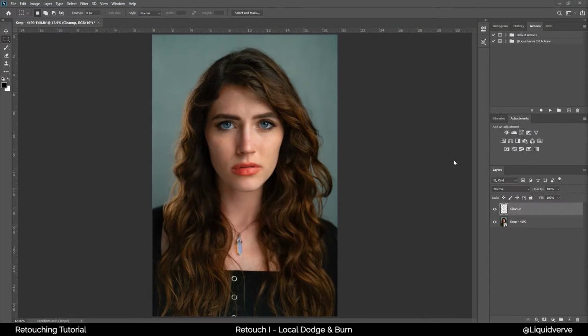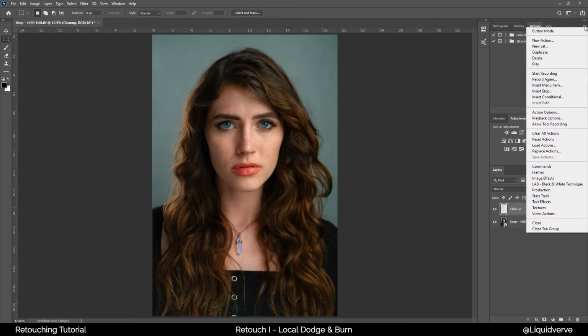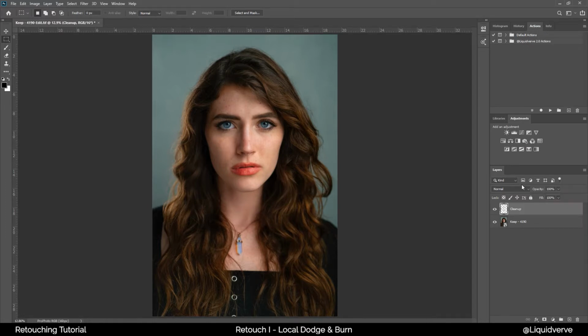So usually when I set up the layers and adjustments required for dodge and burn, I run an action, and I've attached this action for you. So if you would like to import it, go to your Actions tab, hit that little Options button, and go to Load Actions. In this case, I'm going to show you how to set up all the layers manually, just so you know exactly what goes into them.